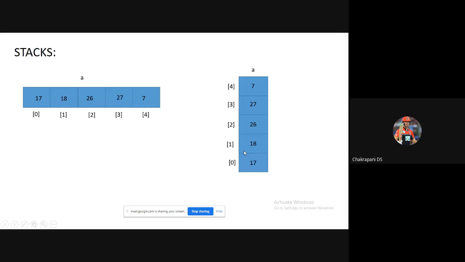See, this is also a stack here. When we store 17 in this stack, top will be pointing to 0. When I store 18, top will be pointing to 1. When I store 26, top will be pointing to 2. When I store 27, top will be pointing to 3. When I store 7, top will be pointing to 4. Beyond this, I cannot store anything. Even if I write top plus plus, value of top becomes 5. It tries to find the index value called 5 here, but it cannot find because size of this stack is 5 itself, 5 memory blocks.